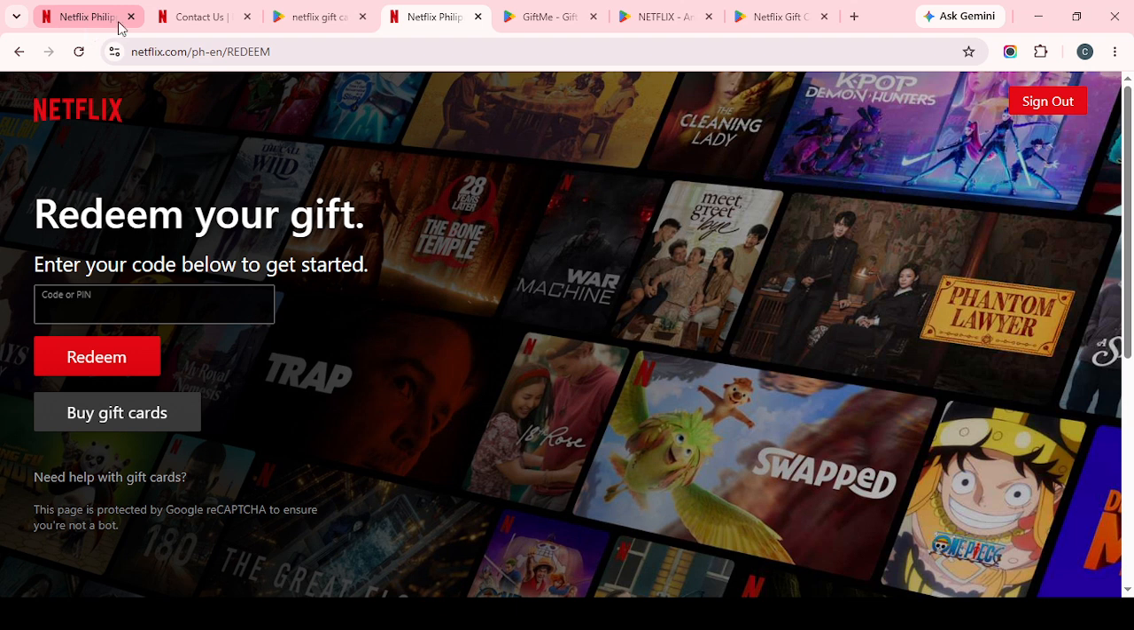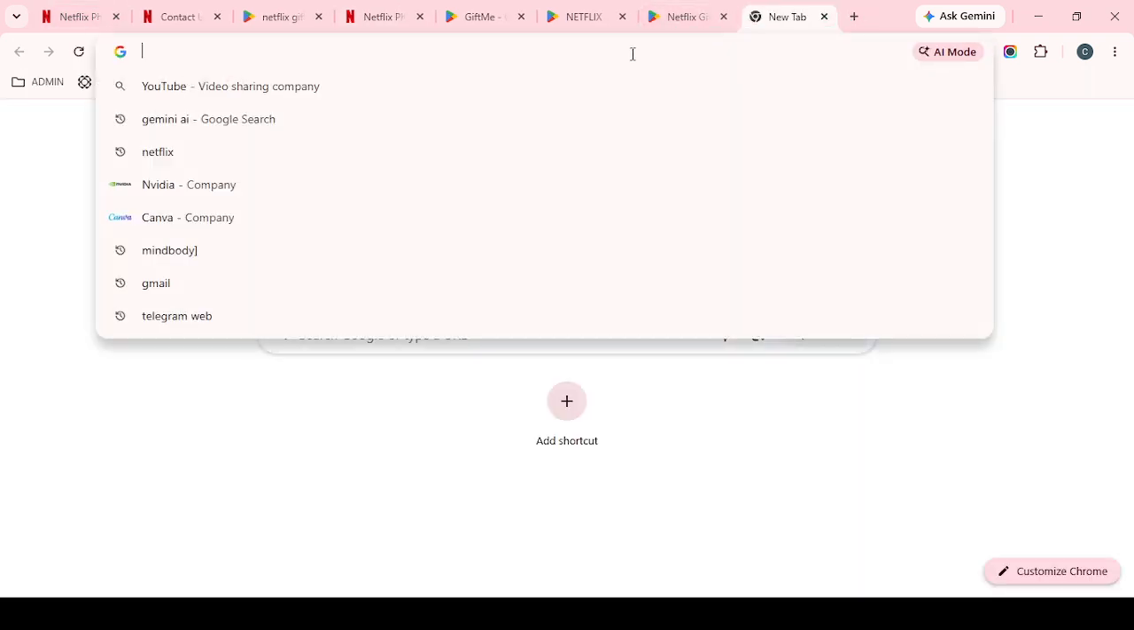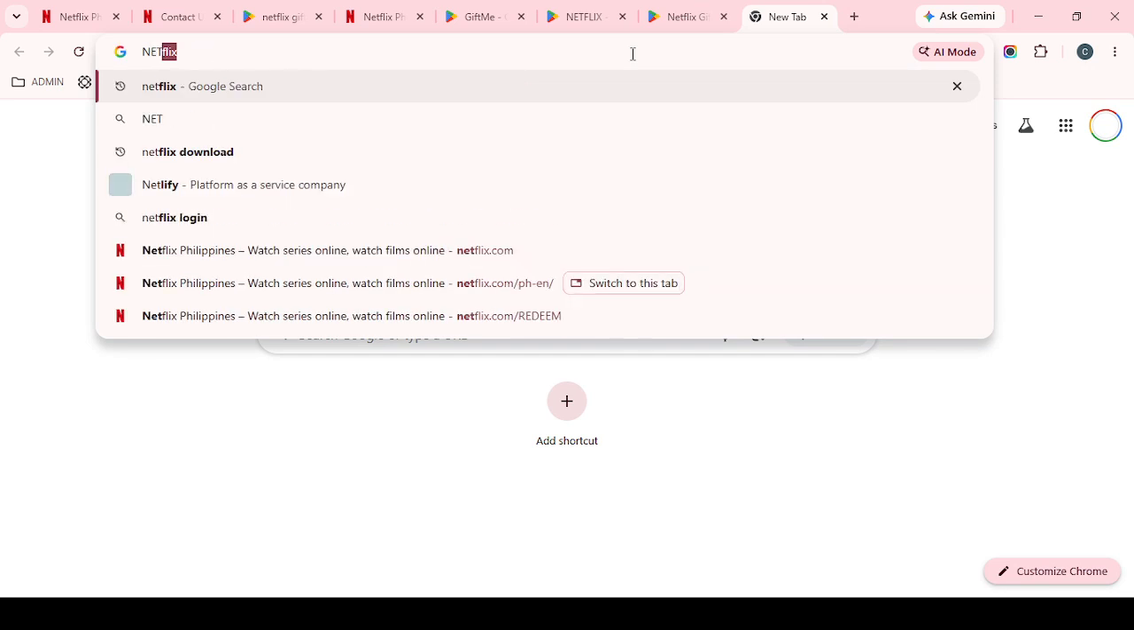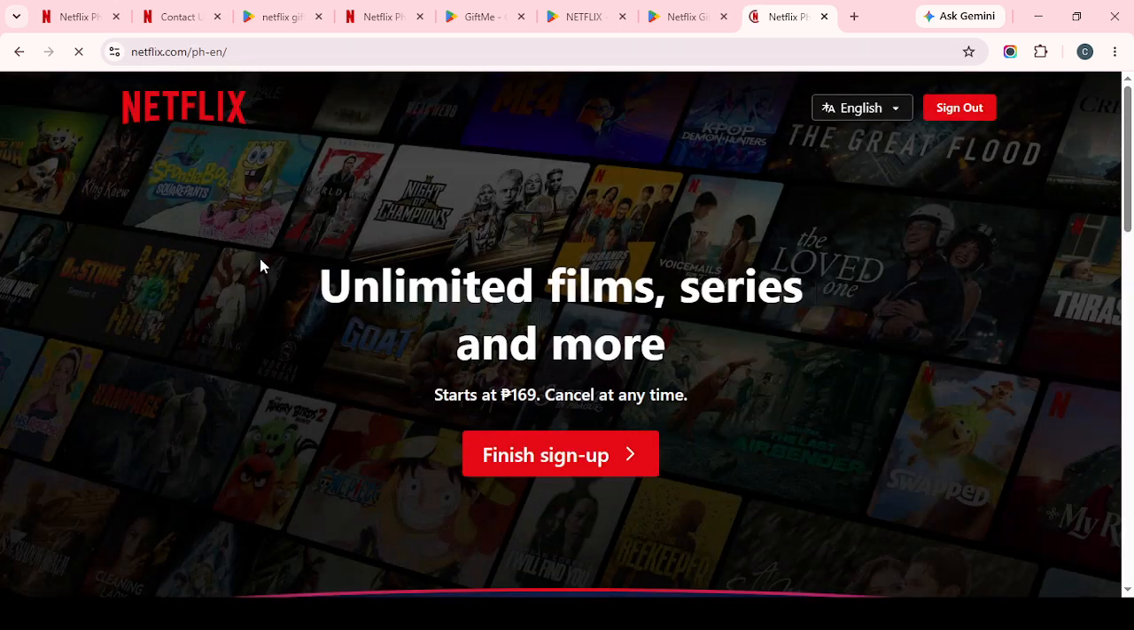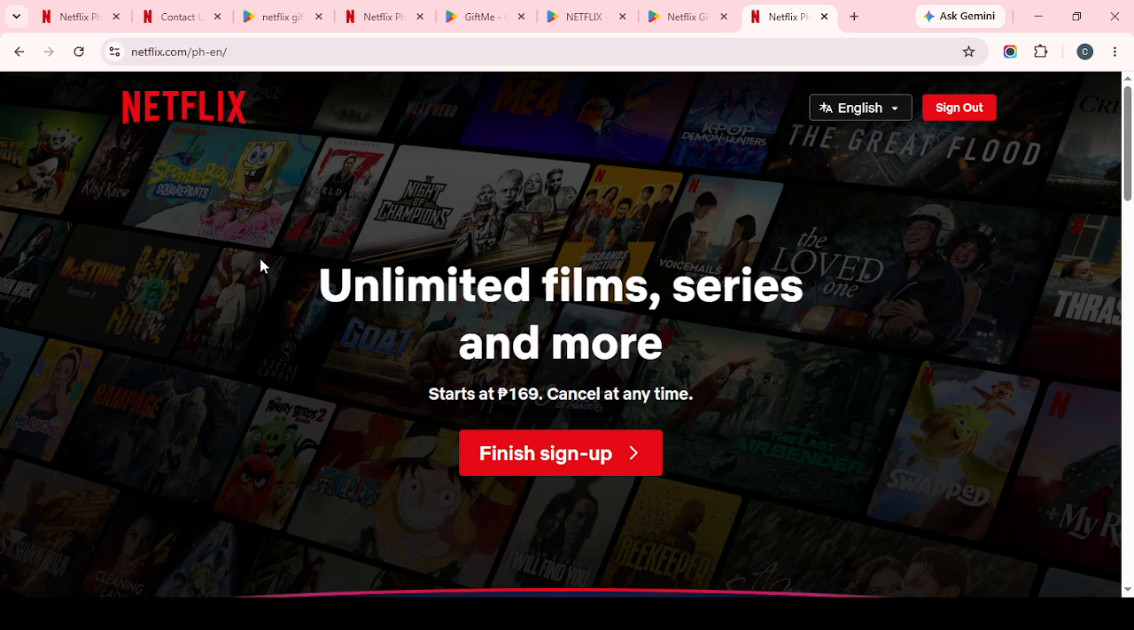Once the page loads, you'll usually see the main landing page with a prompt to begin the sign up process. At this stage, make sure you're on the official Netflix website before entering any information. That's always a good habit when creating an account or sharing payment details online.